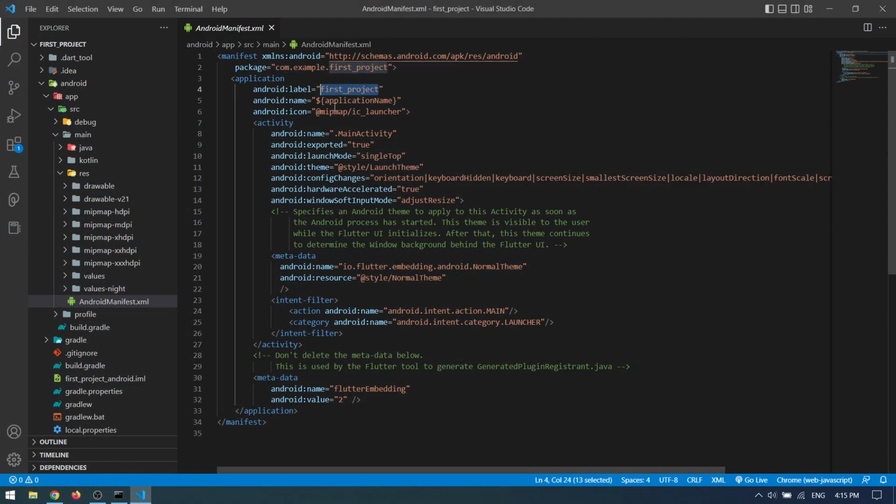We can also change our application name and also add permissions like Bluetooth, internet, storage, camera, and so on from this file. We also use this file to add tokens, GPS, and much more configurations, which I will show you later on when we use them as we go.